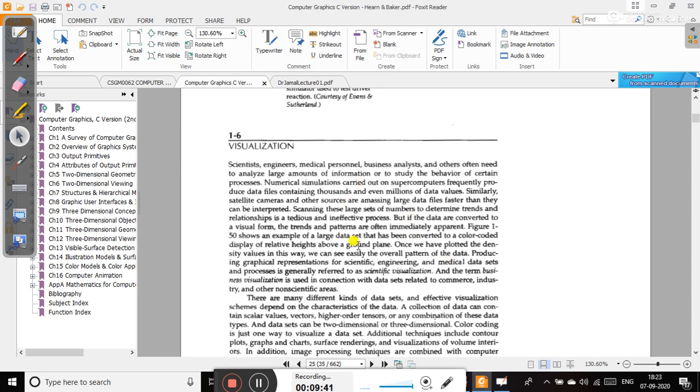Basically, to visualize any object, for the scientists, engineers and medical persons, we need to convert lots of data. Like here you can see numerical simulation carried out on supercomputers frequently to produce data files containing thousands and even millions of data values.